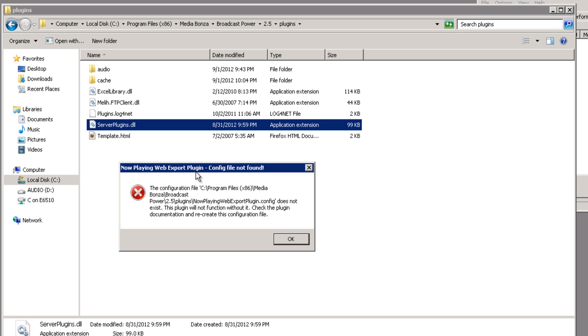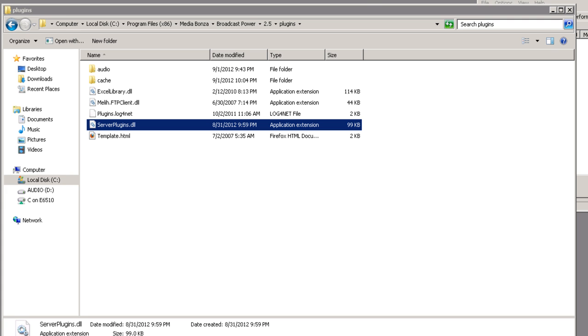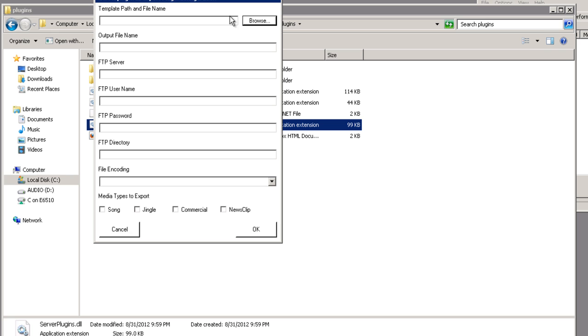To be able to run the application and run the plugin the first time, you need to define a configuration file. So the BP2X is telling you that the Now Playing Web Export plugin does not have a configuration file, and you need to create one. So to create one, I'm gonna hit OK. It's gonna tell me the same thing again because it checks twice, and then I will get the dialog box to fill in the details.